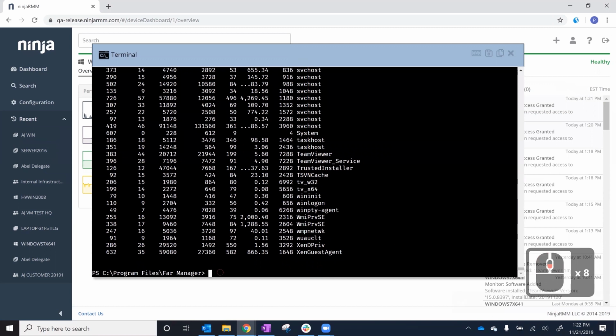Our command line interface is just one of the many tools in NinjaRMM's powerful, easy-to-use remote monitoring and management platform.